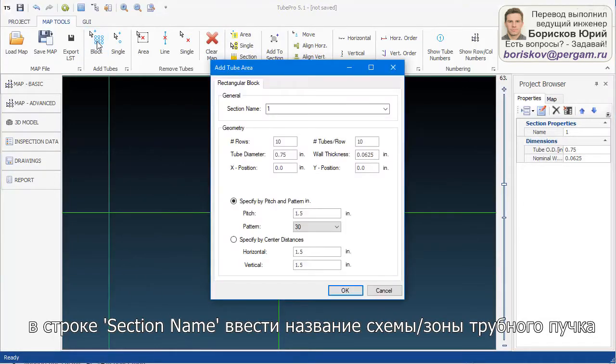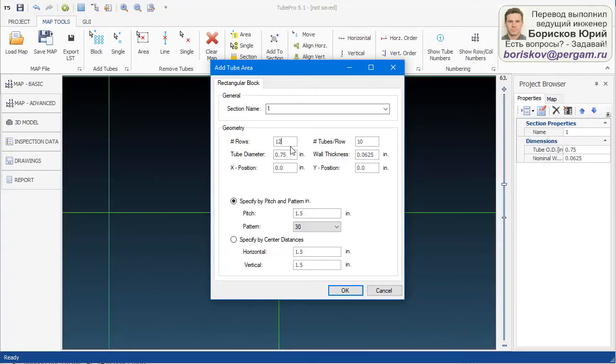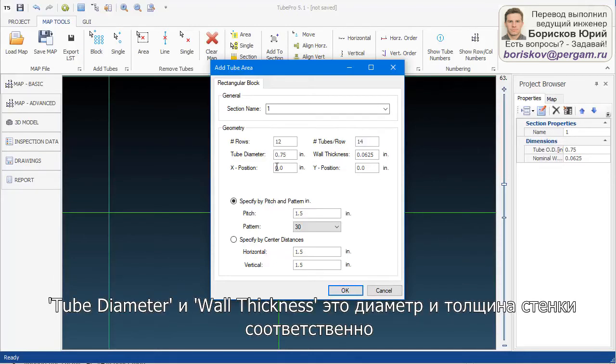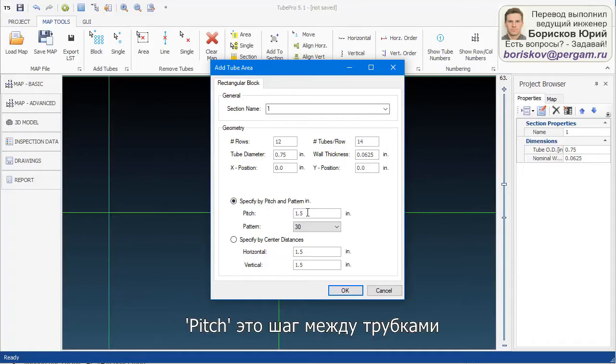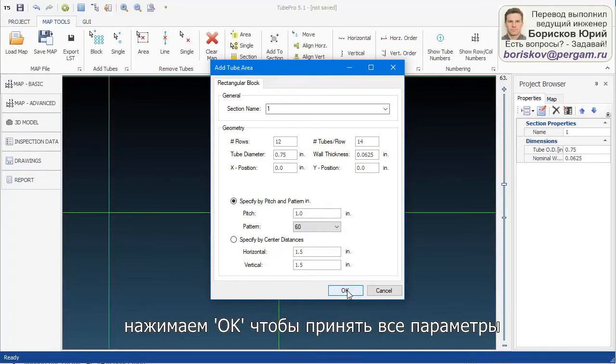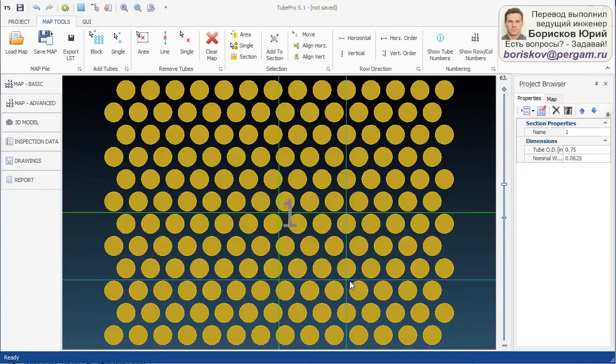A block of tubes allows you to give a section name and define the number of rows and the number of columns that you want in your map. You can define the tube size, the pitch that you will have, and the pattern for the tube representation in the section. Once it is selected, you can click OK and the tubes will be drawn. From there, you need to remove the tubes to create the map that you like.